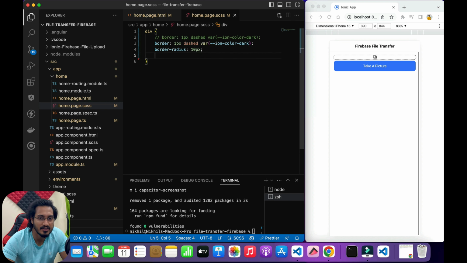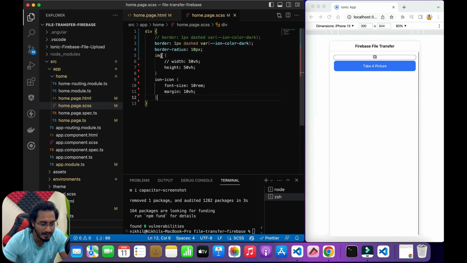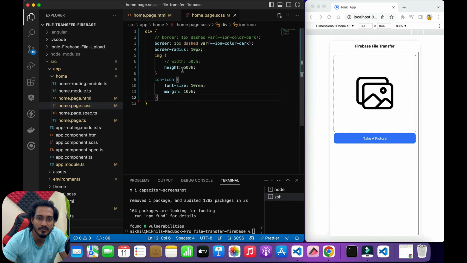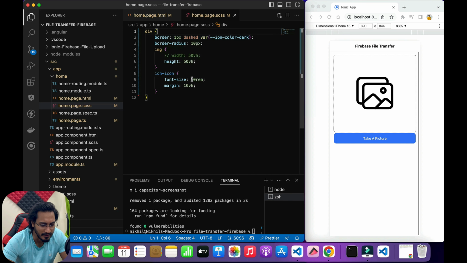That is to work with the image and the icon. So I'm going to pass the image a height of 50 VH. Now you can see it is looking nice, right? And the icon, sorry, the color is also fine. So I'll just cut this. I will keep the dark one only, not the black one. All right. And the icon, I've given a font size of 10 rem and some margin also.